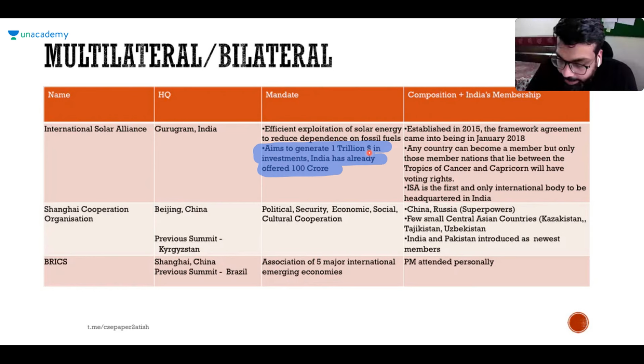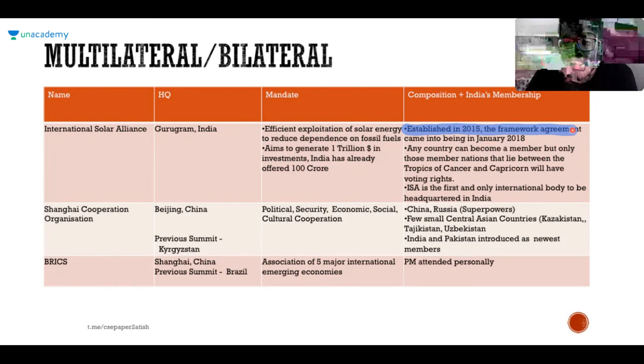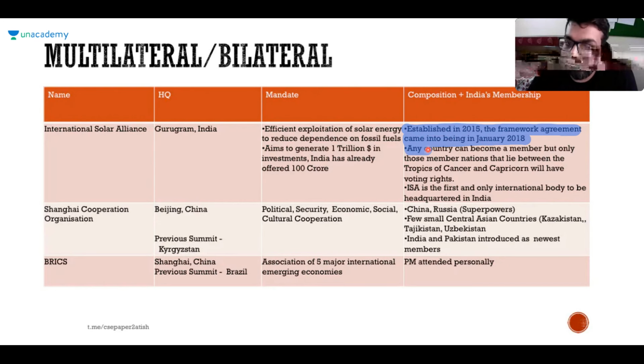It was established in 2015 and the framework agreement came in 2018. You will not be asked this, but just generally so you understand this. Any country can become a member, but only those countries which lie between the Tropic of Cancer and the Tropic of Capricorn will have voting rights, because this is where sunlight happens.